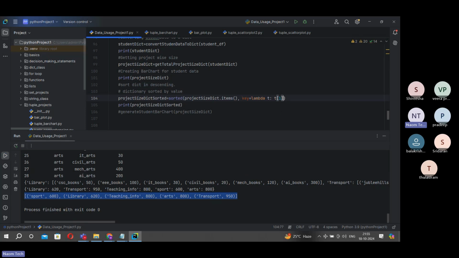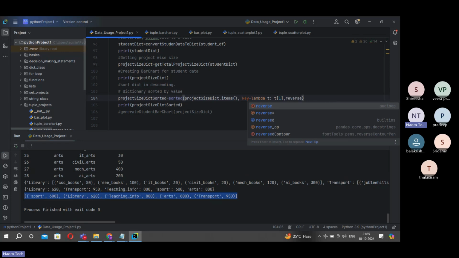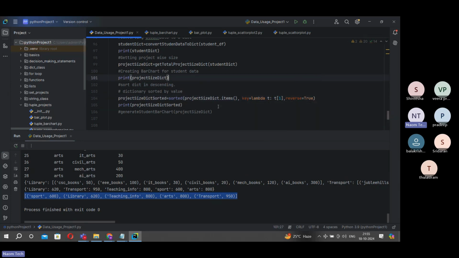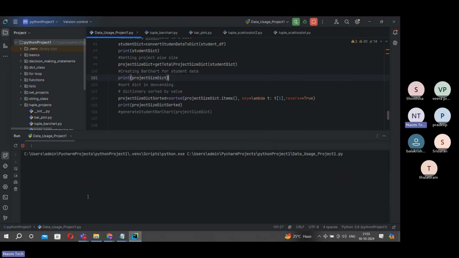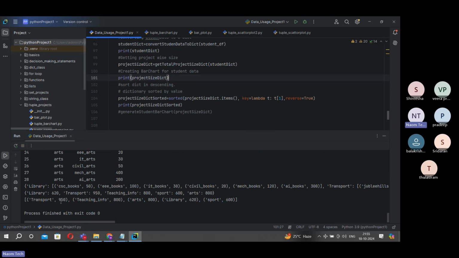Simply what I have to do is add a comma, and then a reverse parameter, and then just say True. When you say True, you get that dictionary sorted in descending order. Okay, right click, run this now. Okay, run with the list first. We will change that to a dictionary again. You can see, right: 950, 800, 800, 620, 600.